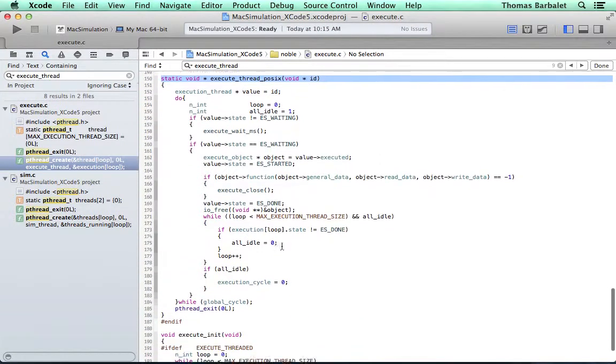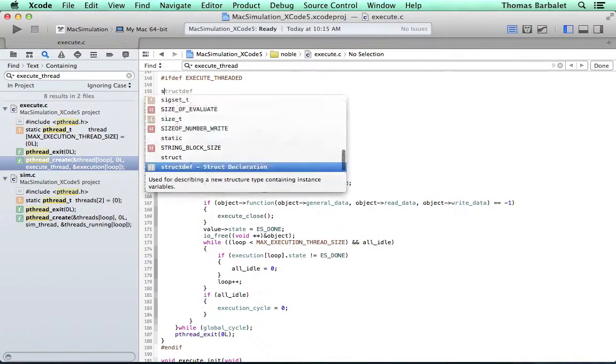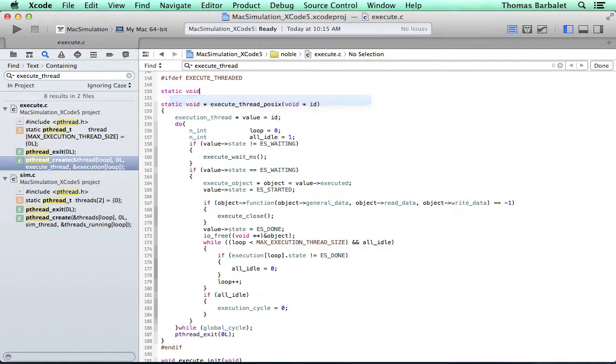Okay, so let's make this generic. This is a pretty big thread. So what this thread does is this is the execute thing. So this is basically loads a function, and when it's done, it cleans up the function, it goes through and sees if everything's idle, and if everything's idle, then it just says execution cycle. So what we're going to do here is create a static void.